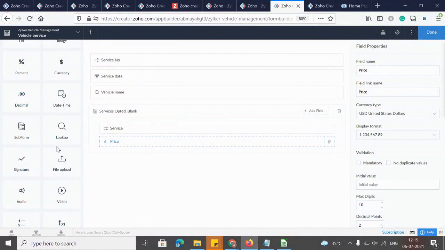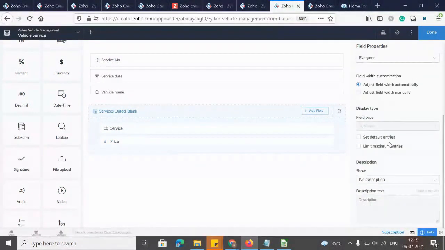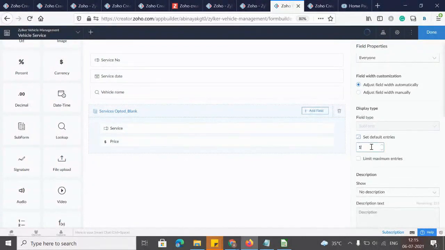Okay. So I have added two fields within the blank subform. When you click on this subform, on the right hand side in the field properties, you would be able to see the properties that are related to the subform. So here you can set the default entries to the subform. I'm setting the default entries to be 3. So by default, 3 rows will get generated.